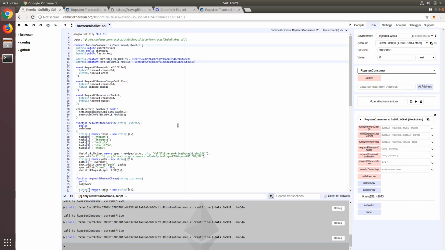So that's it. We can see that we really didn't need a development environment. We could just use Remix in order to request data from Chainlink. And as a contract developer, you can get started right now on requesting external data for your contracts.